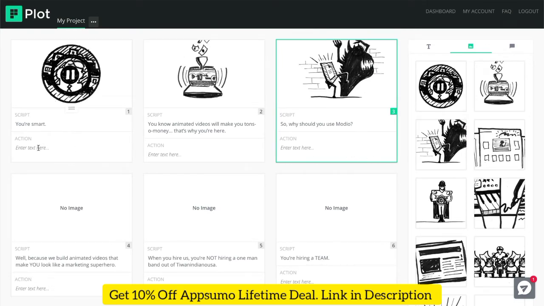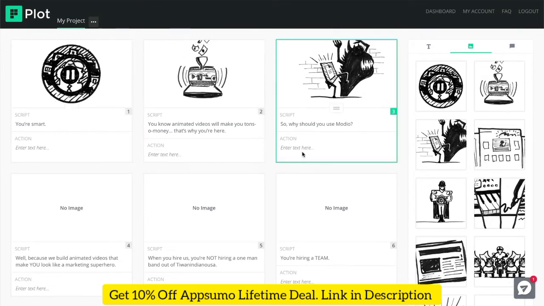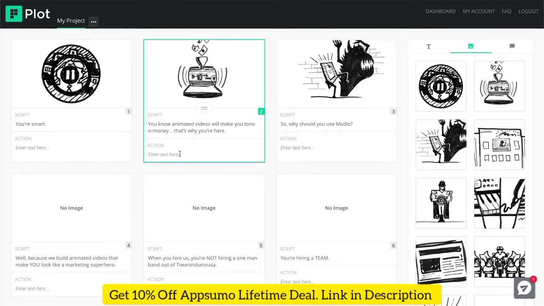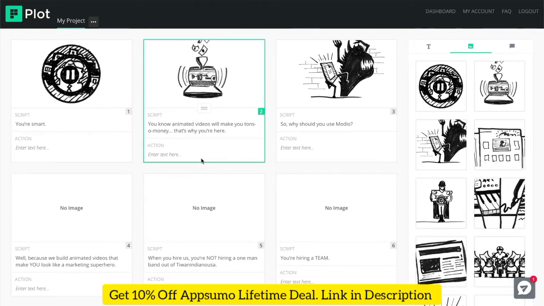Now, this would be also a good time to go ahead and write your actions. And the action row can really be whatever you want. It can be notes or ideas, but typically you should describe what movements will be happening in the visual, since this is just a still image, and it's just describing in more detail what's going on.